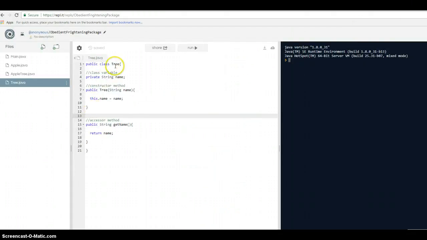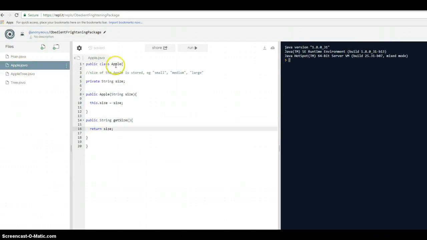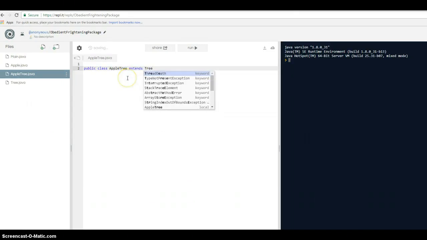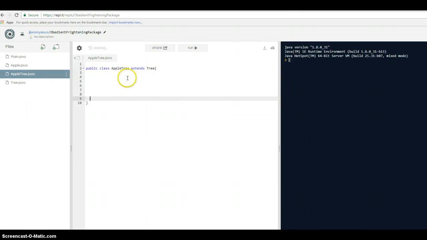This is the tree class. Every tree has a name. This is the apple class. Every apple has a size. And the apple tree class extends tree. Okay, so tree is the superclass and apple tree is the subclass. Now we know that every apple tree stores an array list of apple objects. So let's just call that apples.